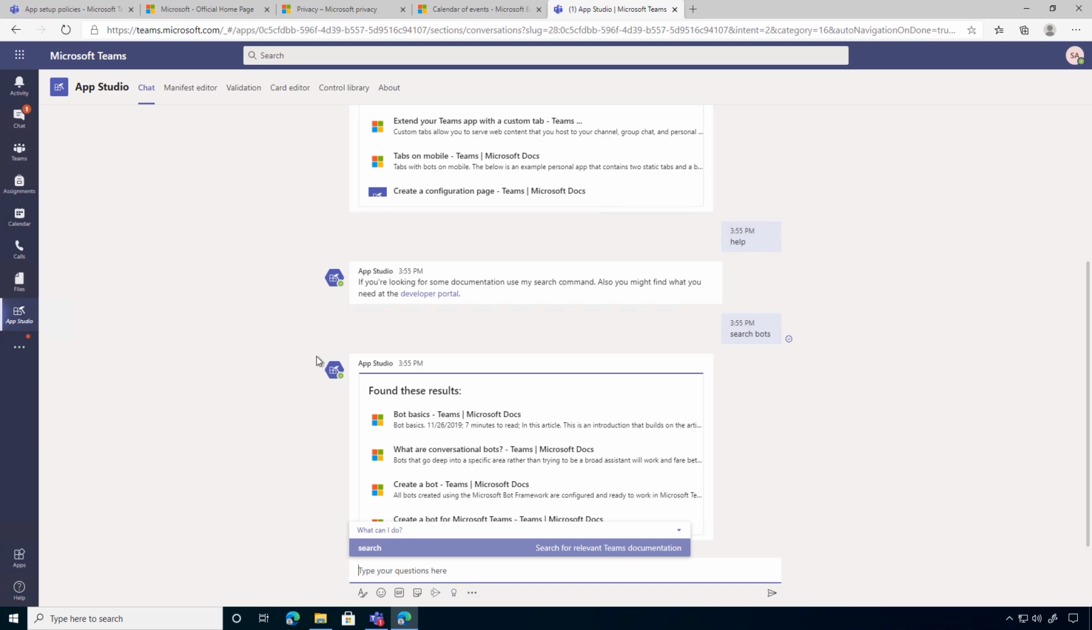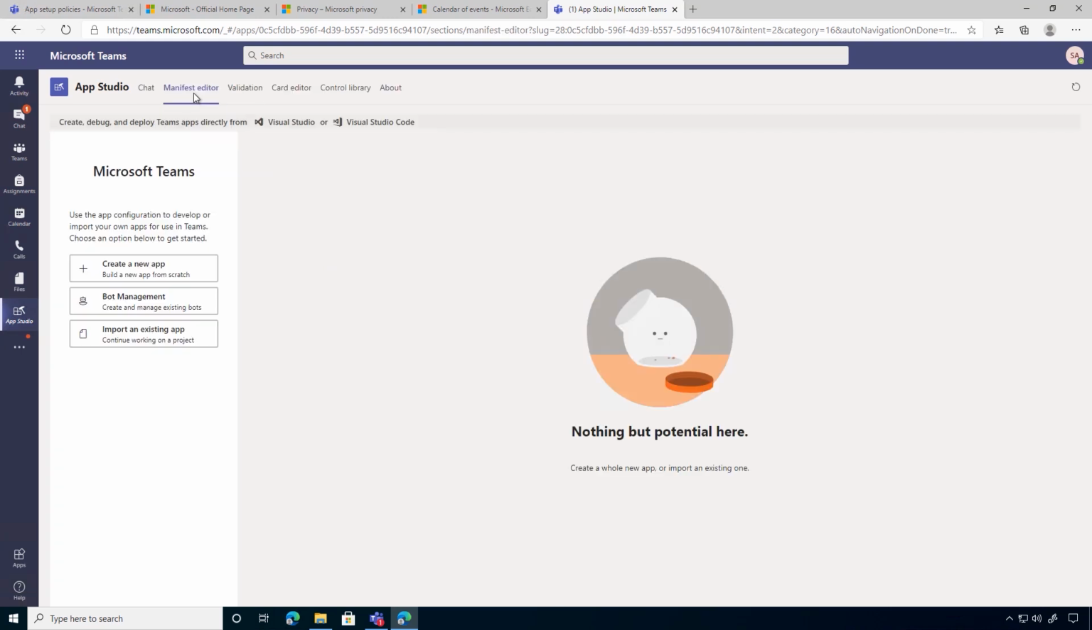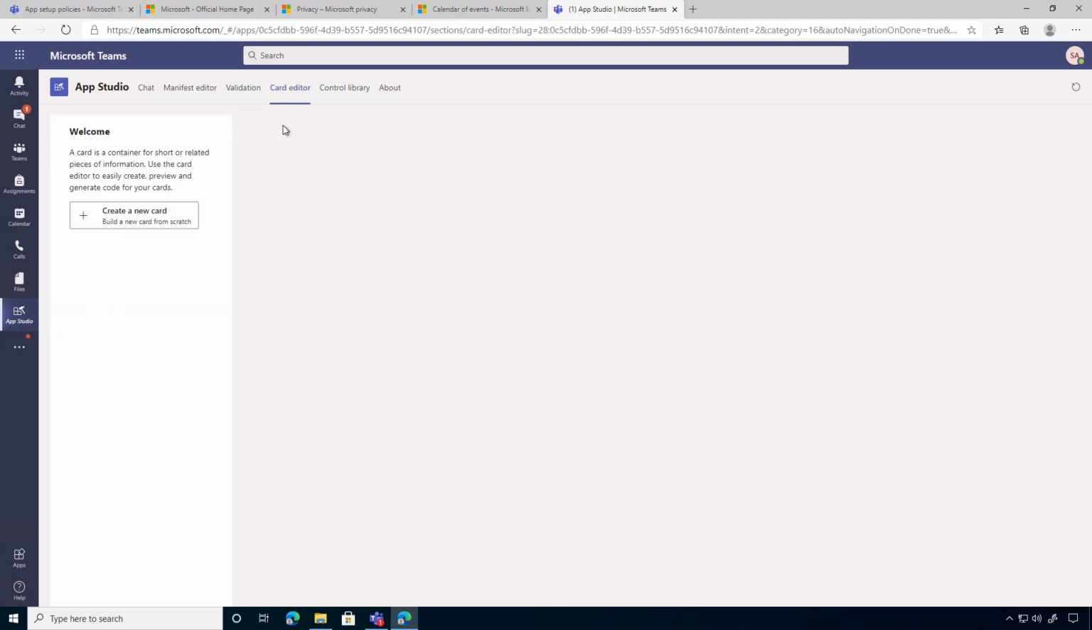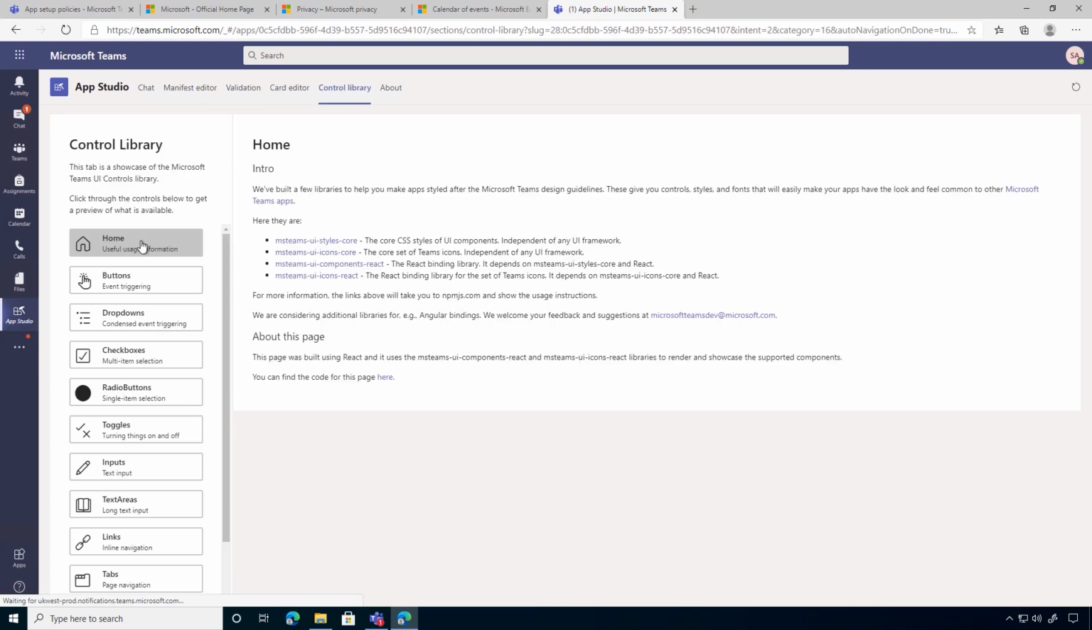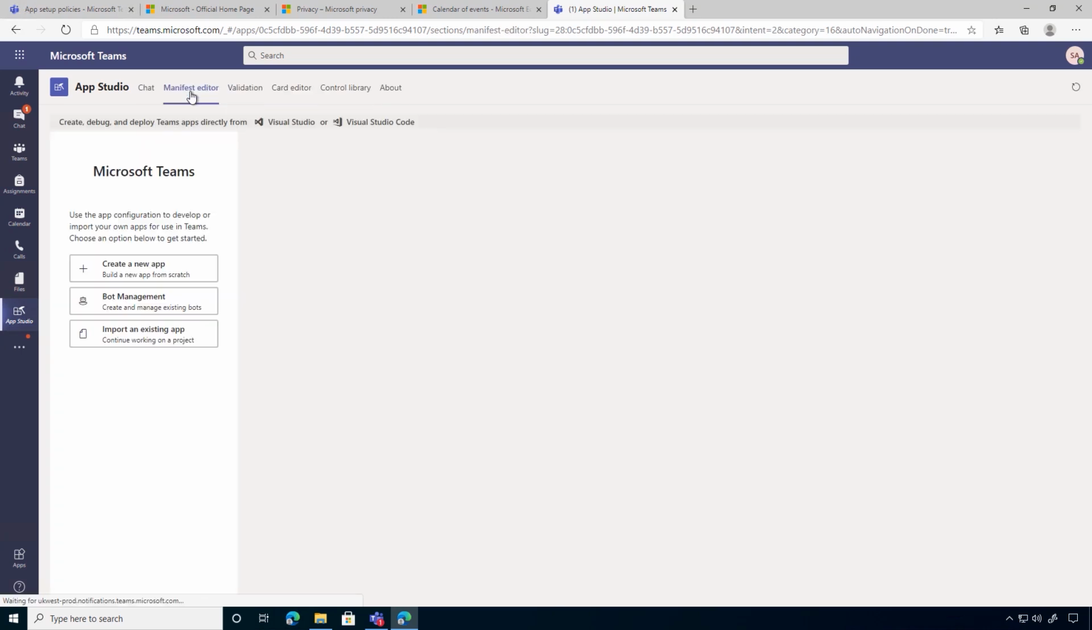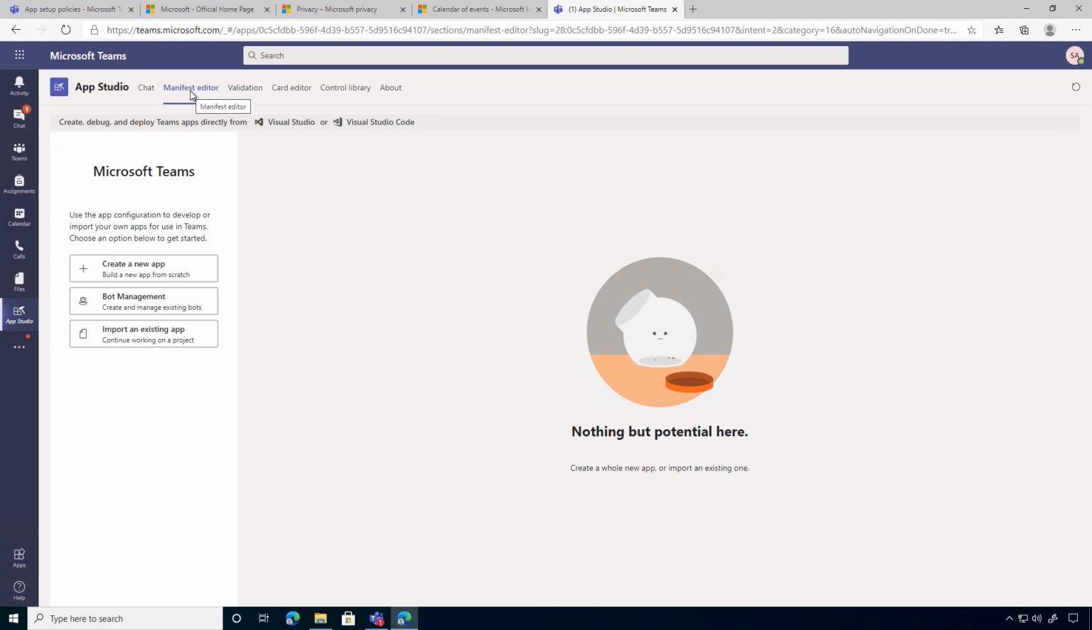And here we can now see immediately App Studio is all about making apps easy to create. There's a chatbot to help you learn how to use different parts of Teams. And the best thing is we can go across and we'll be using mostly the manifest editor. But you'll notice we can also do things like looking at how to create different cards, the control library if you want to make more advanced apps, and more. But we're going to start with a simple yet very, very useful app.